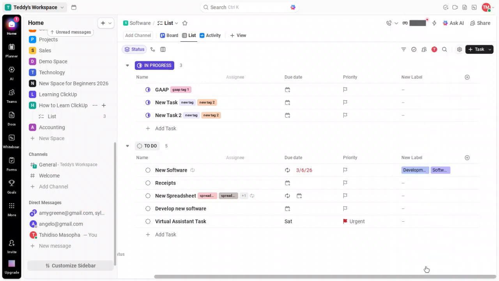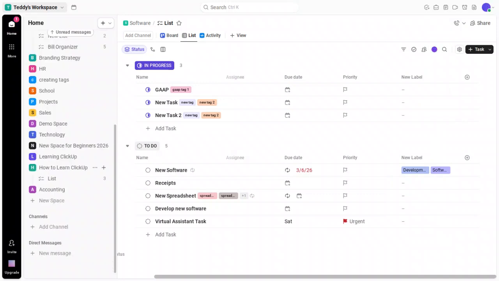After you click, don't be alarmed if there's a brief loading delay. That's normal. ClickUp is closing your active session to keep your information secure. In just a moment, you'll be redirected to the logged out or sign in page. When you see that screen, you're officially signed out of your account.